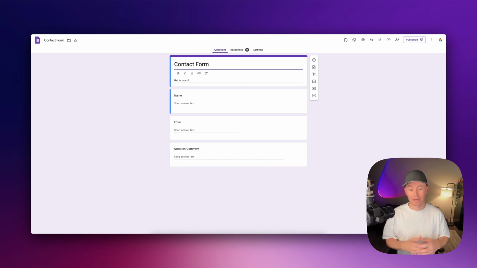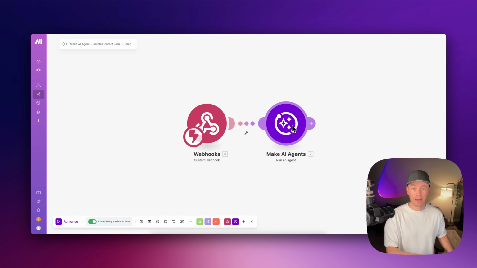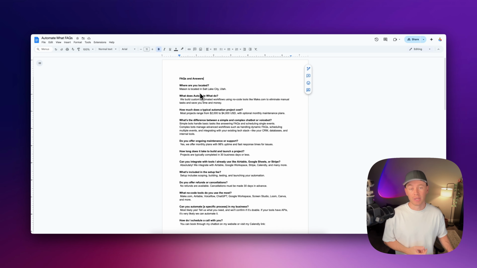So we want to automatically handle most of these questions and/or comments using an AI agent. Our AI agent is going to analyze the inquiry sent in from this contact form, and it's going to determine if it has enough information based on the provided knowledge base that we give it, which in this case is going to be a simple frequently asked questions document that it's going to pull from. And if there's enough information to answer the inquiry, it's going to send them an email automatically responding and taking care of it.